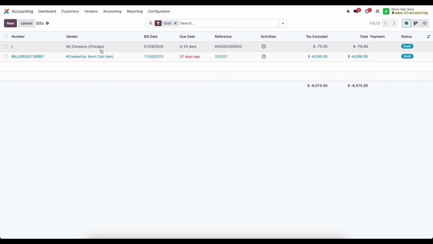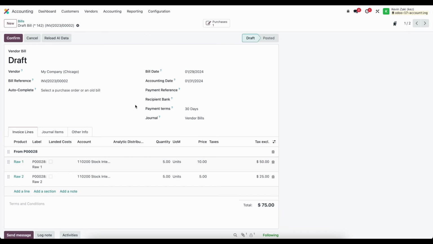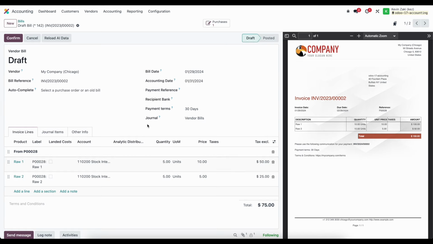I can click on one of these. So let's look at my company, Chicago. And we'll see the system did some interesting things for us. So we have the vendor automatically pulled in because we have the vendor in our system here. And if we highlight something, we can see where that information is pulling from.